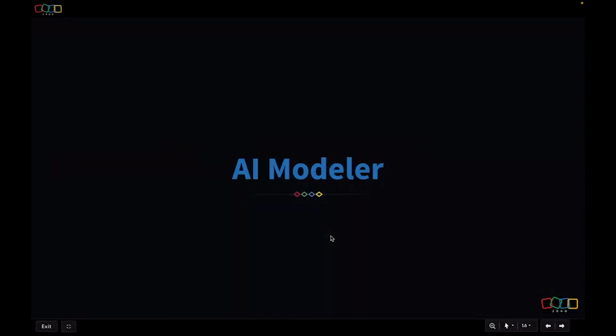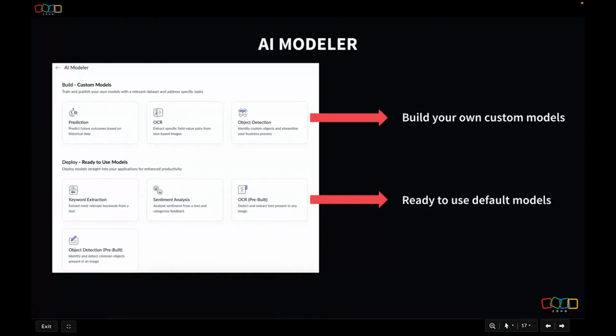And as mentioned previously, all the AI fields in Zoho Creator work based on the AI modeler. Let us see how to build AI models and use them in the form fields. When we decide to build a custom model, we can either train our own custom model, or we can use the pre-built or default model that is readily available.